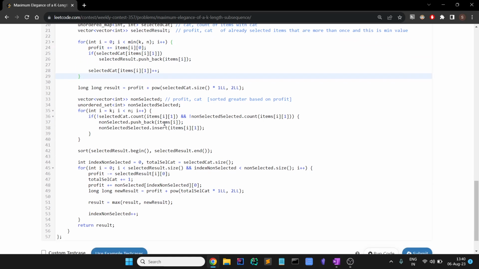Let this represent all the elements that I have not selected, and I will choose them so that from every category in those not chosen elements, I pick the element from that category that gives me maximum profit. As we discussed, only one item from each category, and that category should not be repeated. That category should not be present in the selected result, nor in the non-selected result as well. So this way I fill this.